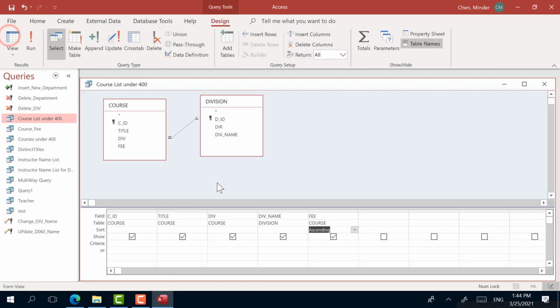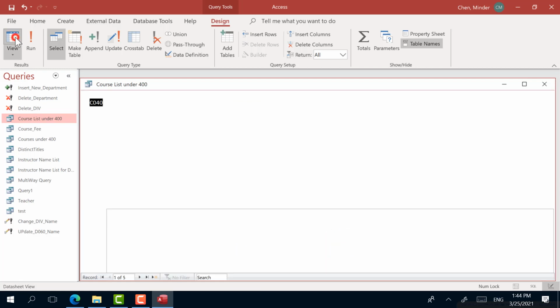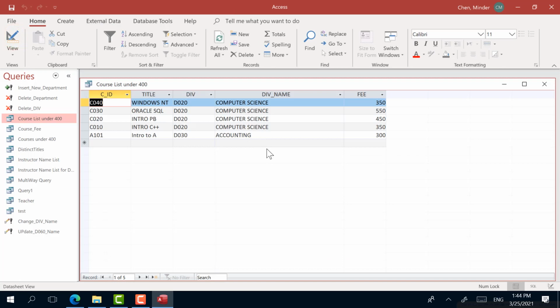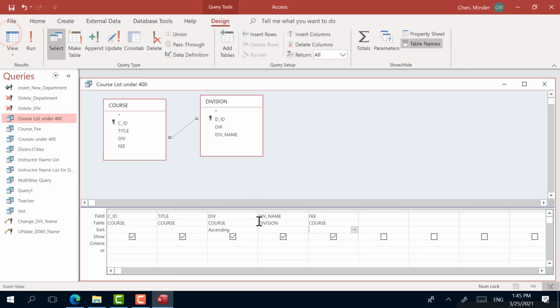But if you want to sort it based on the division ID, you can certainly do that. You will say division ID. In that case, you need to deselect the course fee. And so it's very flexible in terms of what columns you want to see, what criteria you would like to set to limit the kind of records you're going to retrieve, and also how you want to sort the result of the query based on certain columns that you have selected.